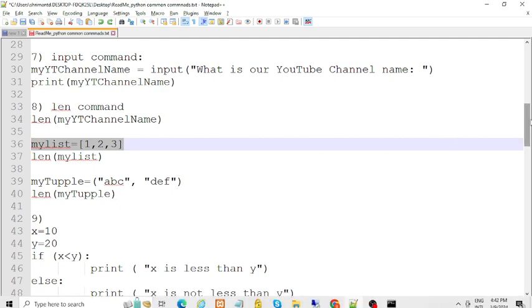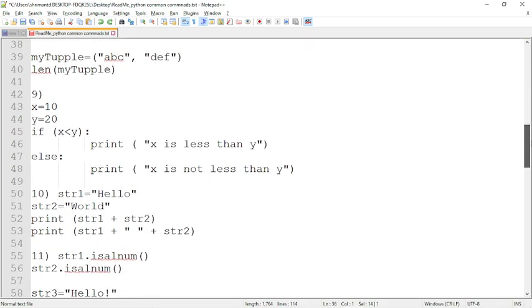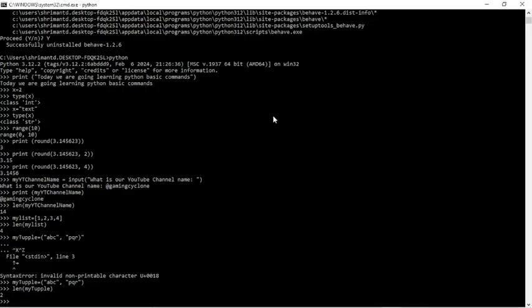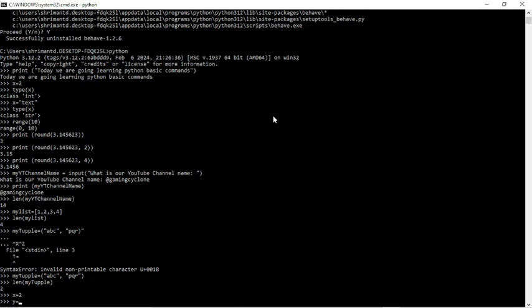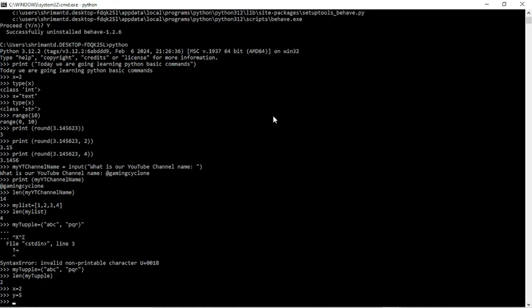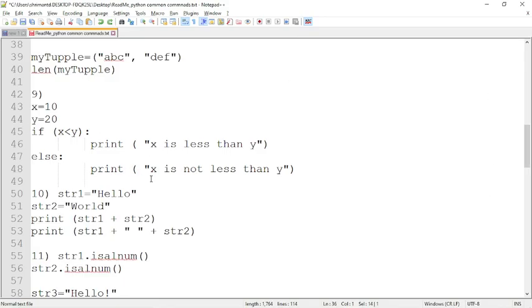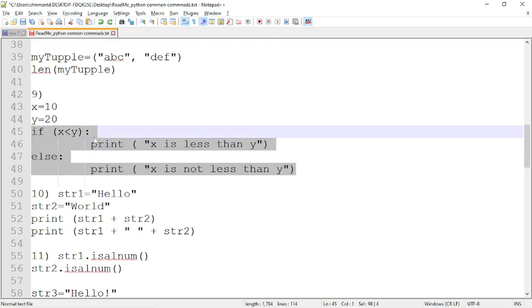Now let's see next what is if and else. We generally use it to verify a condition. If some condition is true, then do this. If it is false, then do this. So let's store the values x is equal to 2, y is equal to 5. Now we have stored two values, and we want to check whether x is less than y or not.